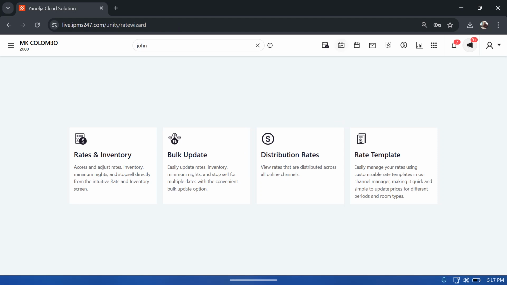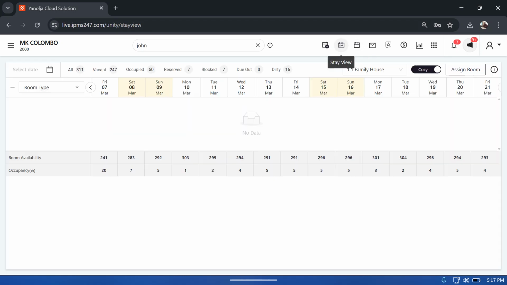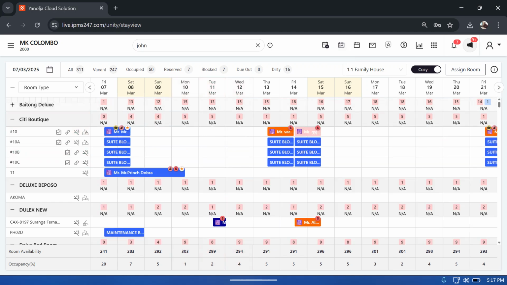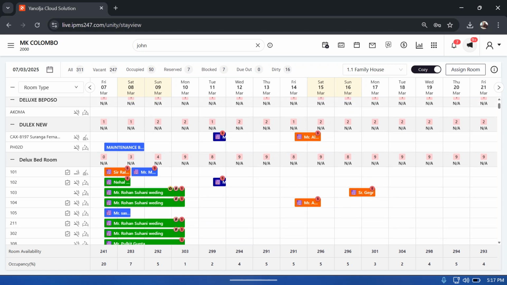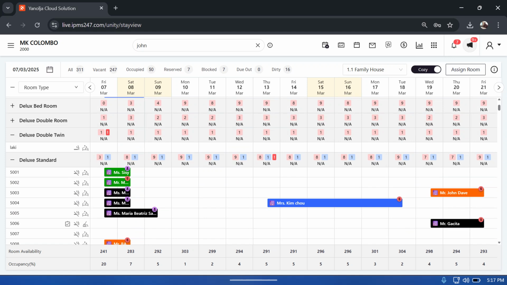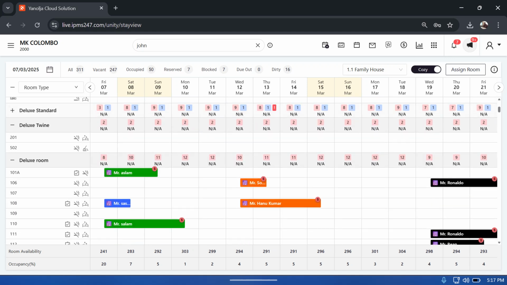So let's go back and find the rate we have done. For one bed, we did 500, right? So let's go and check. So where's our one bed? One bed. The rooms are so many.